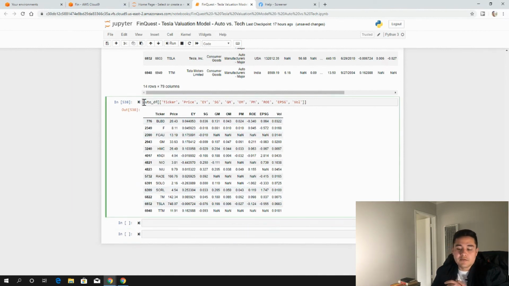So in our next video, we're going to actually build out our model and look at specifically the relationships between these variables and earnings yield. We want to see if there is a positive or inverse relationship, a strong relationship, and if so, we can put those into our model to help us value the true value of Tesla. You'll notice Tesla is actually in here.